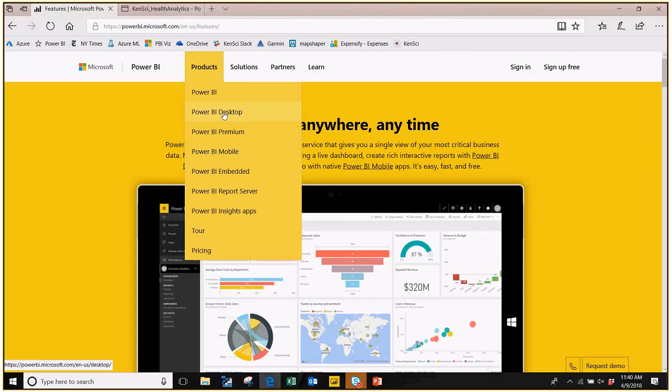But it's just like Excel, right? It's an app, and it's where we do authoring. We can write measures here. We can bring in new data sources. We can update data sources. So this is where all the creation takes place.